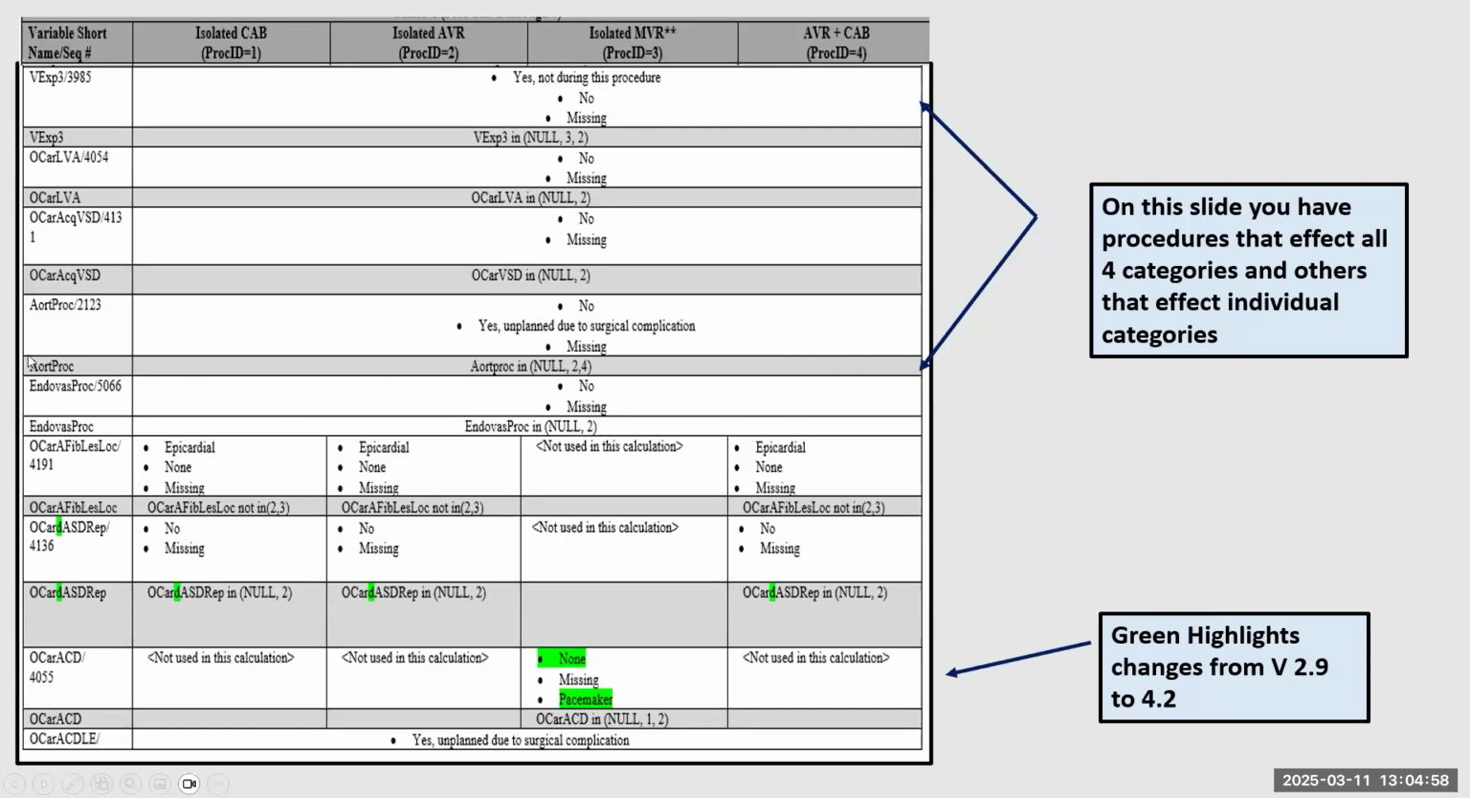So, for example, if you code an aortic procedure 2123, if you say no, it doesn't affect isolation. If you say yes, unplanned due to surgical complication, it does not affect isolation. If you leave it missing or blank, it does not affect isolation.